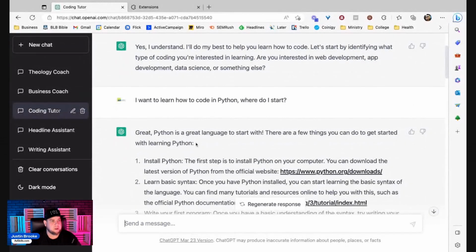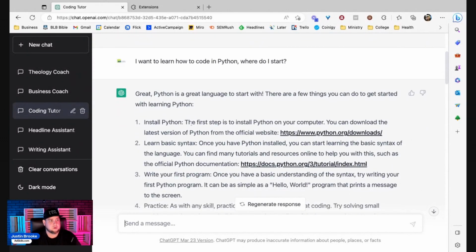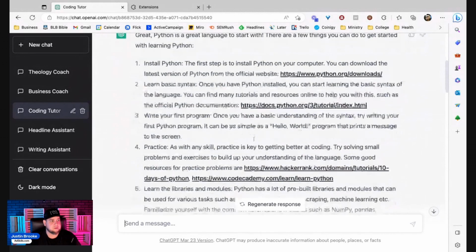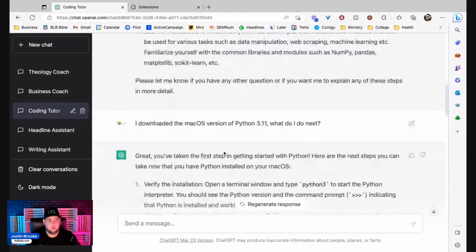Where do I start? Great. Python is a great language to start with. Here's a few things you can do to get started. It starts showing me how to install it and learn basic syntax. And then I downloaded the macOS version of Python. What do I do next?